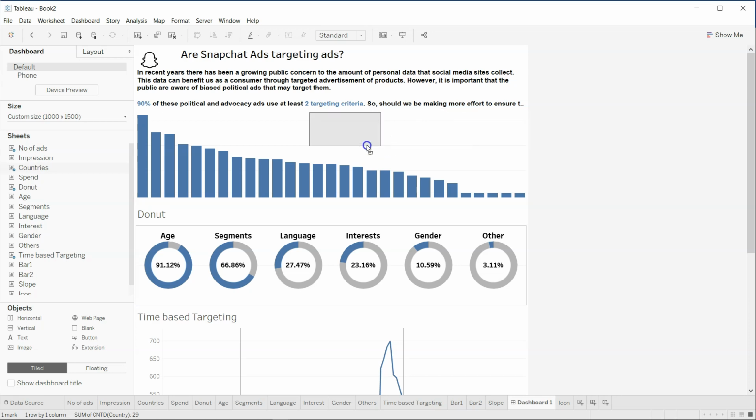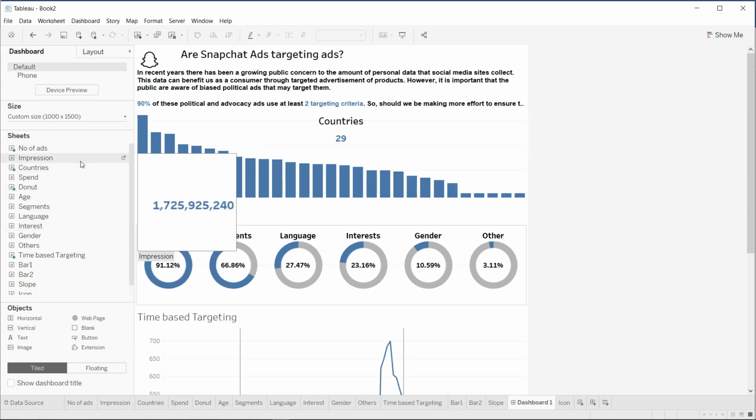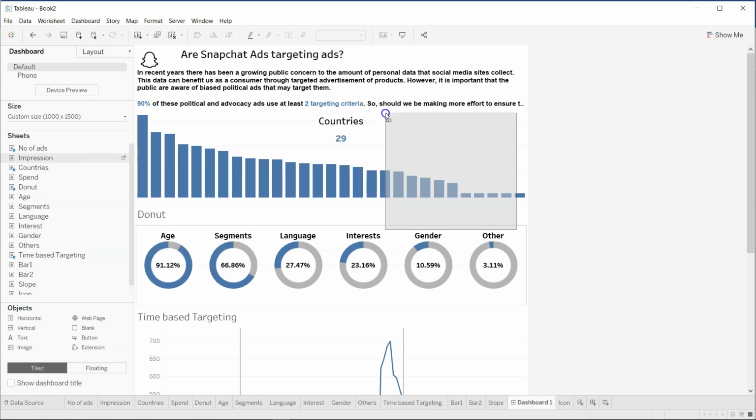All right. Whatever you need to do, you can do that. But you can see now, like we have seen there, we have countries information here as well. Similarly, we can do it with the impression. So I will hold down my control key, sorry, the shift key, and then drag it over here. So now we have impression.